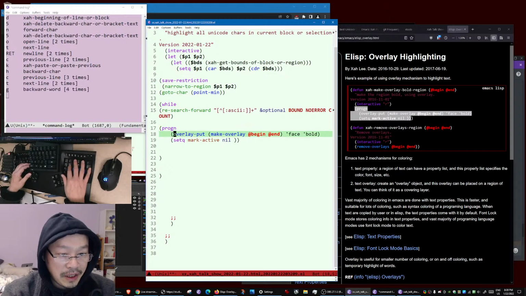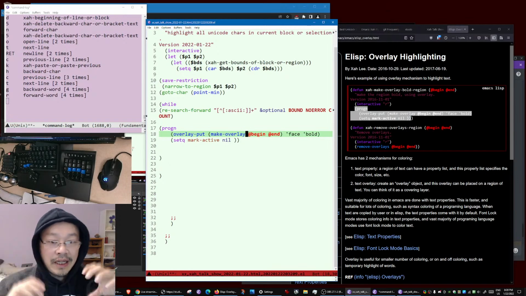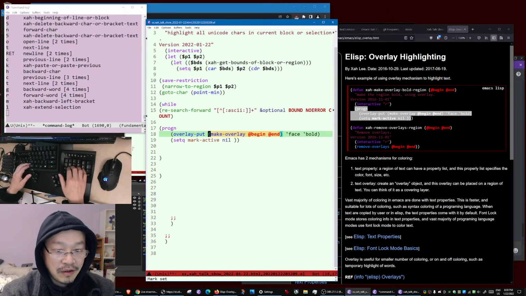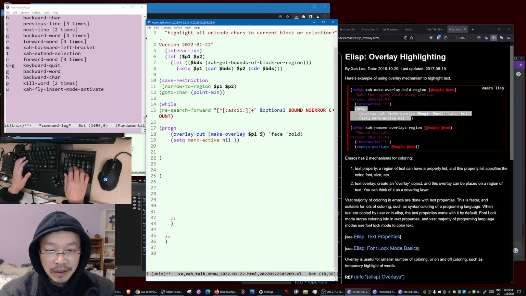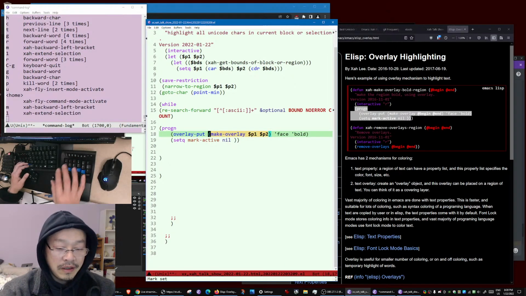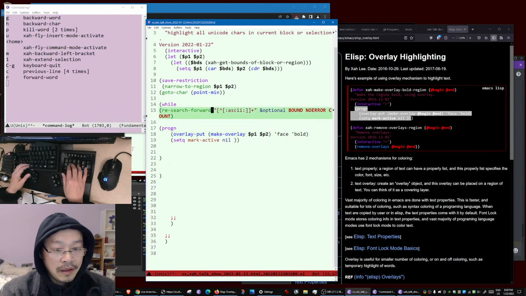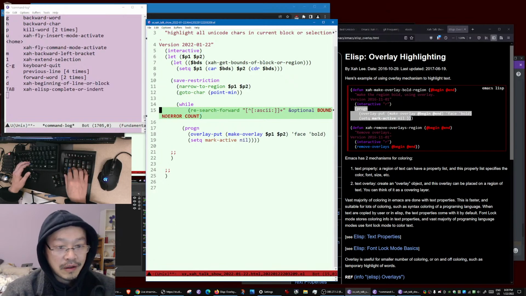So basically we create an overlay, overlays for highlighting. Technically it's called an overlay. You need two positions, begin and end. The beginning position is P1, our variable. The end position is P2, our variable. So, wait. Okay, actually, let me start over.